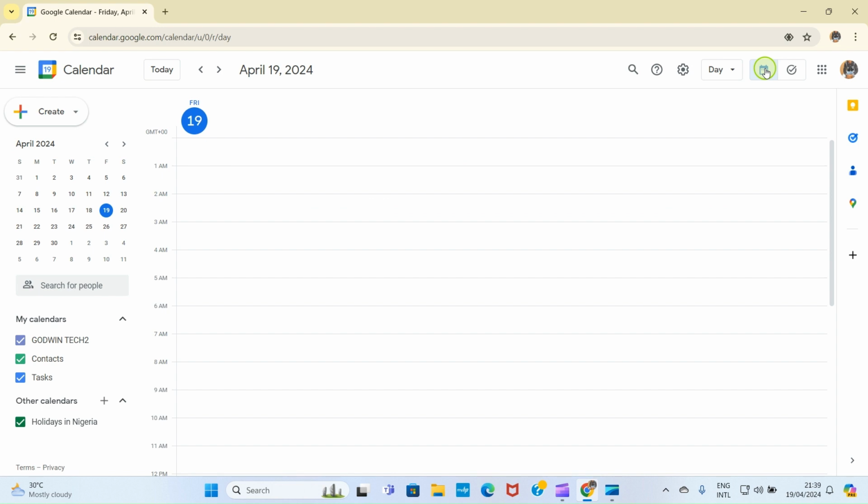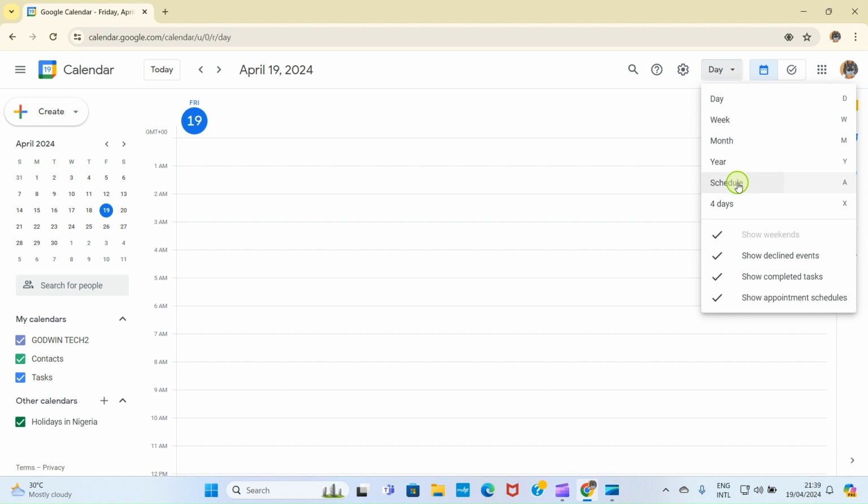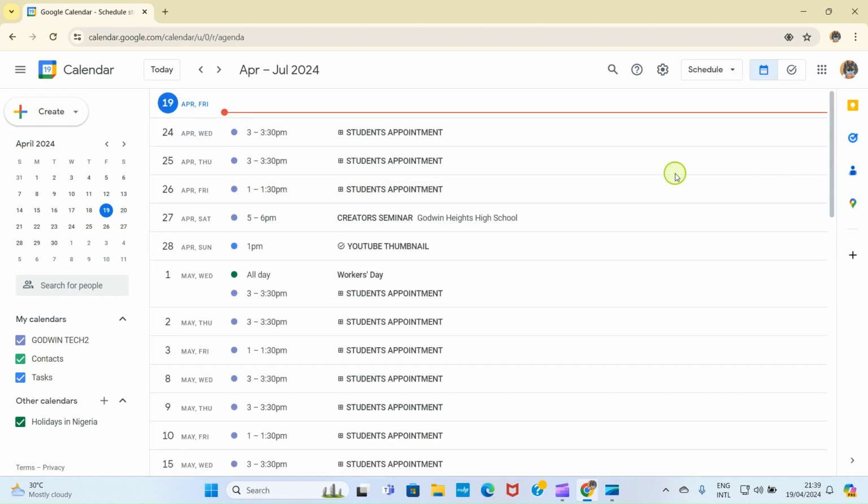Now, if you want to see everything, whether it is a task, an event, or an appointment that you have on this account, it is easy to get to. So click on this day option, then select schedule. This displays the different types of schedule you have here. So, for example, Student Appointment is an appointment. Are you getting that? You know when we did that. Then Creators Seminar is an event. Okay, YouTube thumbnail is what? That is a task. All right.